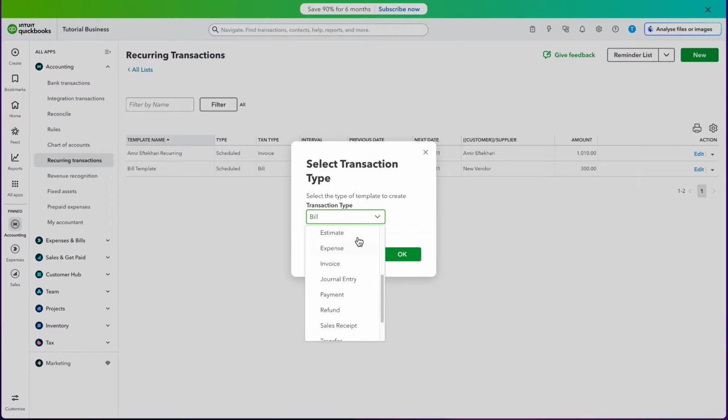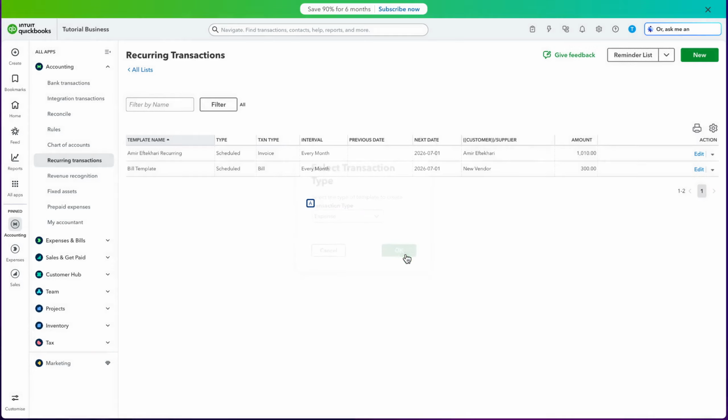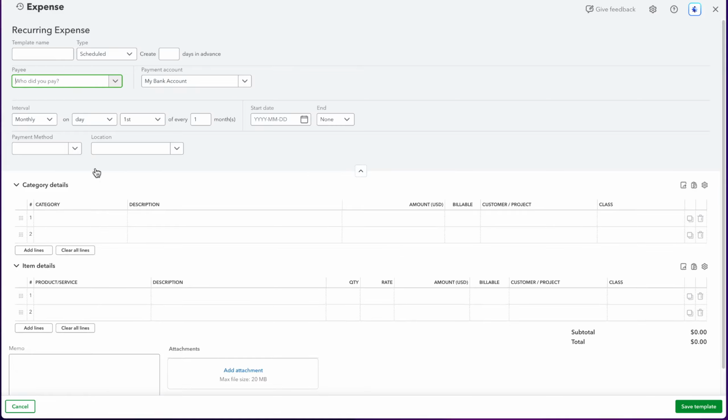Now it's time to name your template. Make sure to pick a clear and descriptive name so you can easily identify it later. For example, if this is for a monthly software subscription, you might name it something like Monthly Software Subscription Reminder. Next, adjust the template type to Reminder. This ensures you'll get notified a set number of days before the expense is due, rather than automatically recording the transaction. Speaking of notifications, enter the number of days in advance you want to be reminded. For instance, if you'd like to be alerted 3 days before the payment date, enter 3.